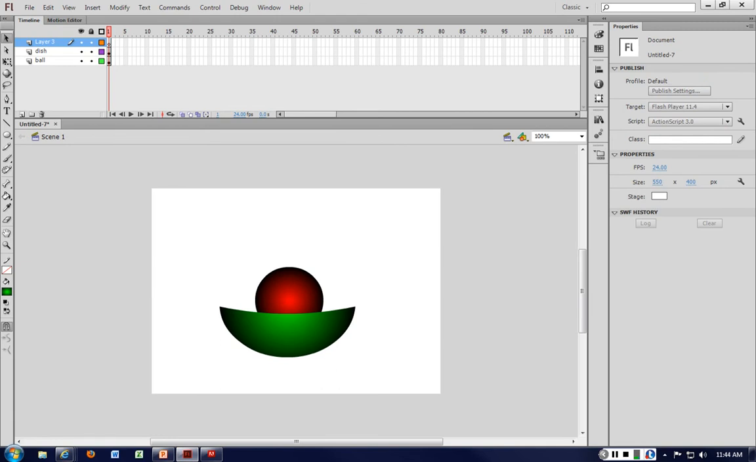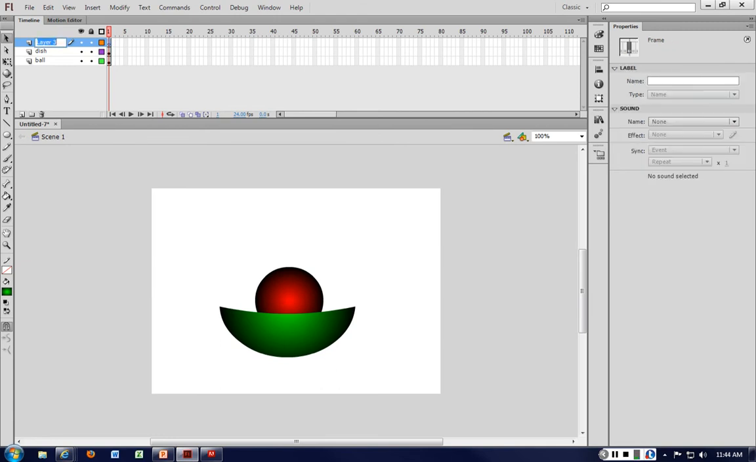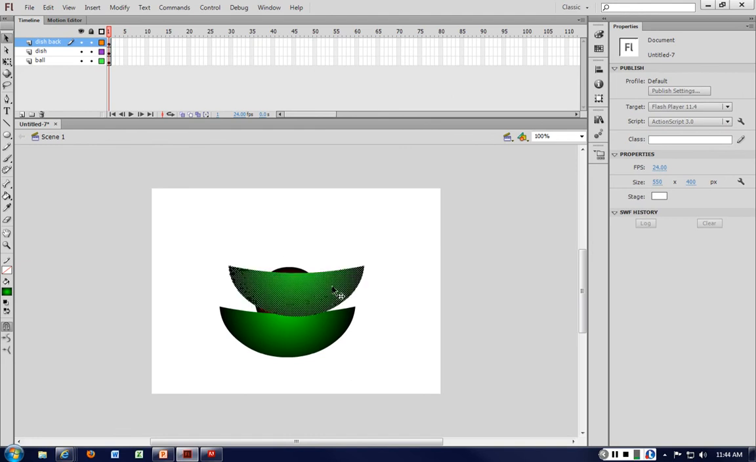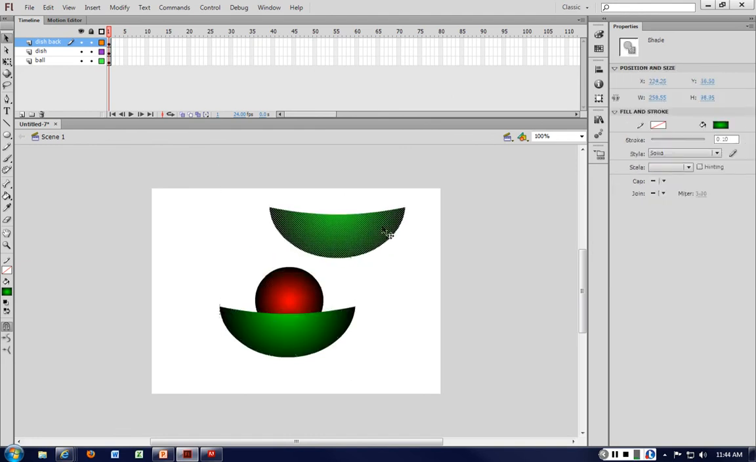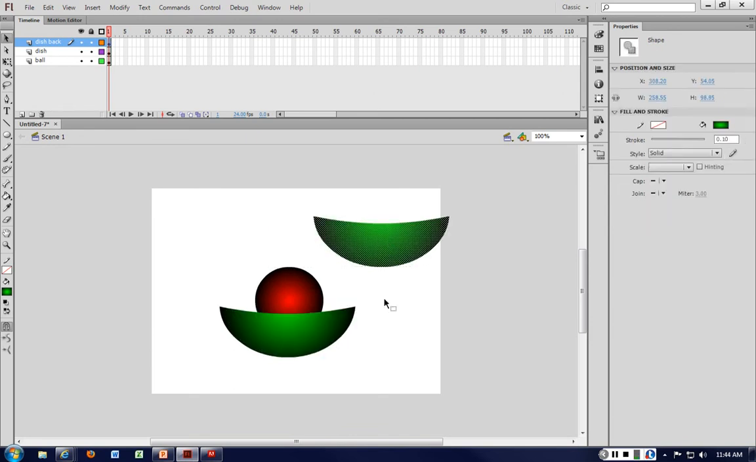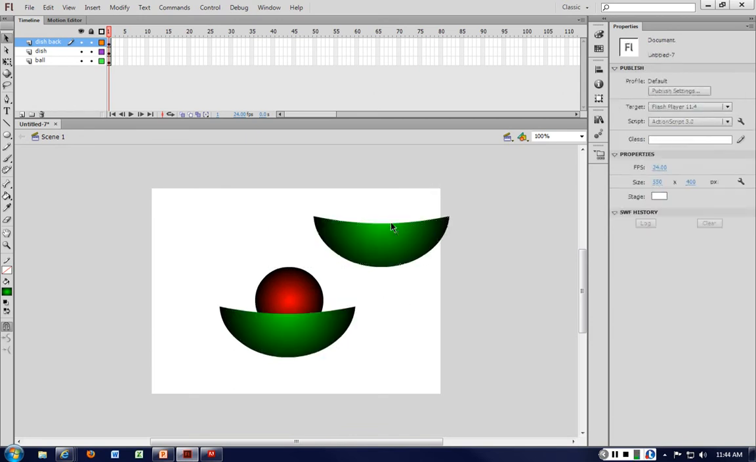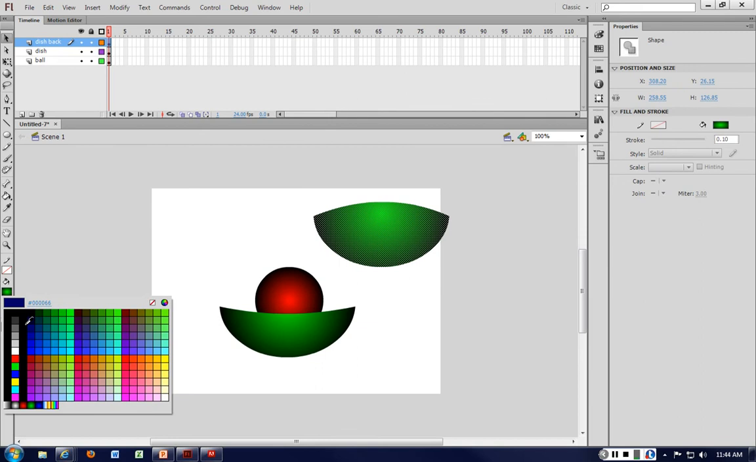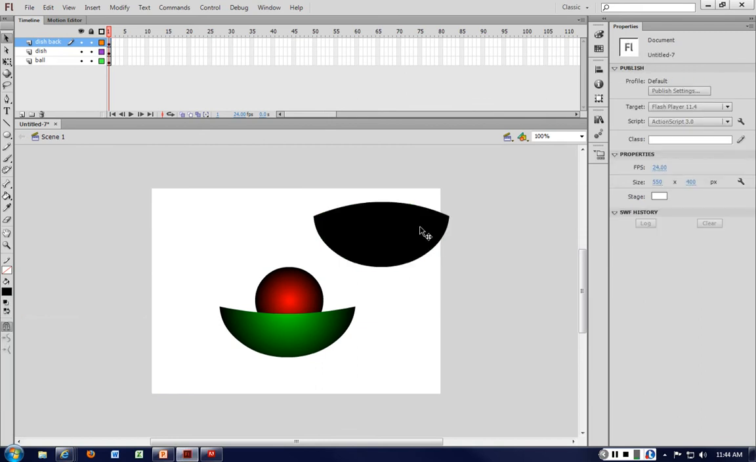So I've got 3 layers now: dish, ball, and I'm going to have dish back. And I'm going to paste it there. So if I move it at the back, it's identical to the front of the dish. So I need to pull this up. Remember, to pull it up, we go to the edge of that object and we see the arc that appears. Now we pull it up. Now the back has to be kind of dark, so I'm going to change it to black.